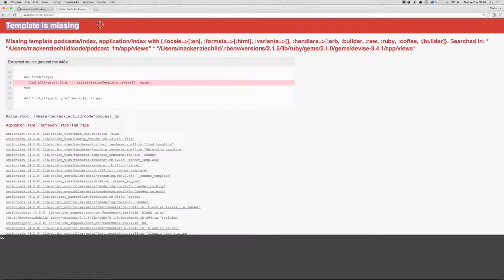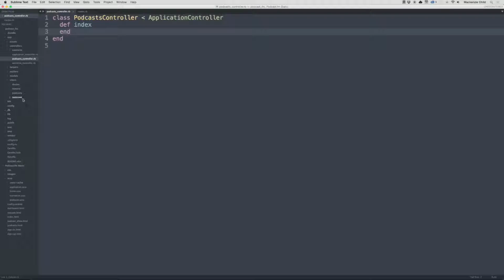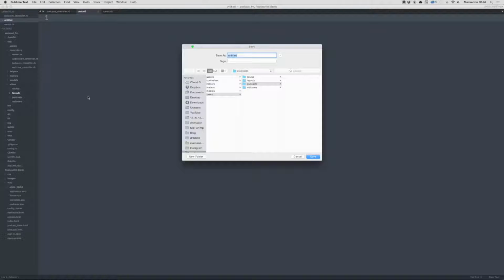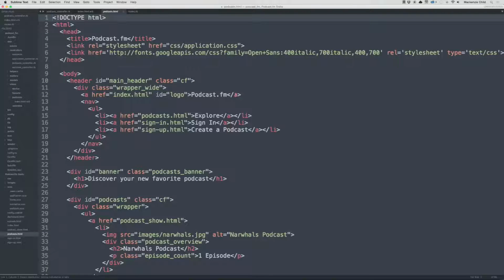Now we get a template is missing error. So let's create that template. Go under app views. Rails already created a podcast directory for us. So click on that, create a new file. Save as index.html.erb.